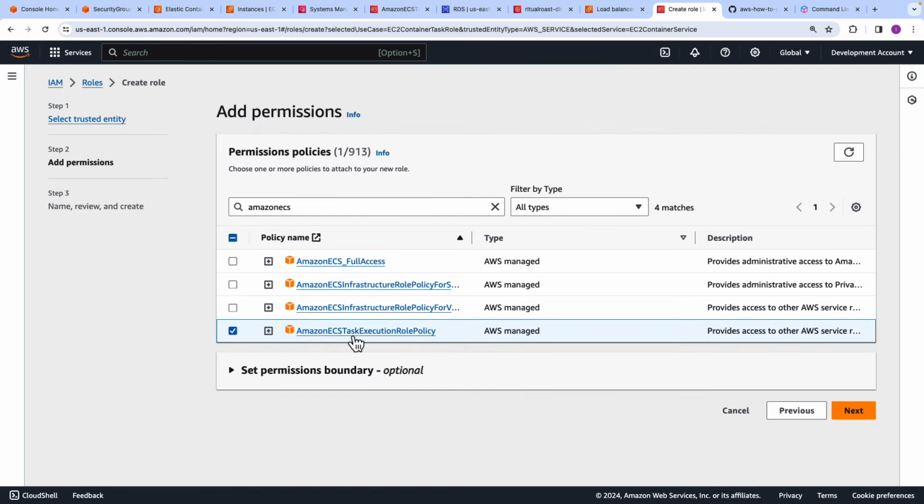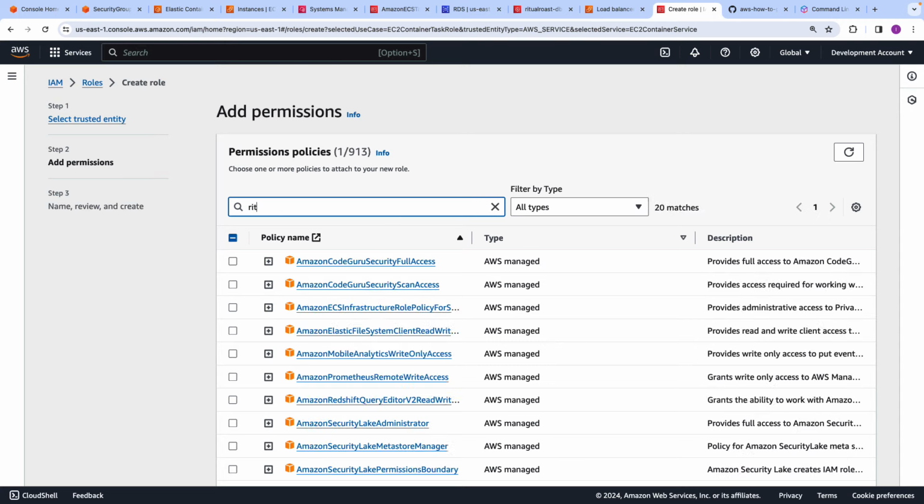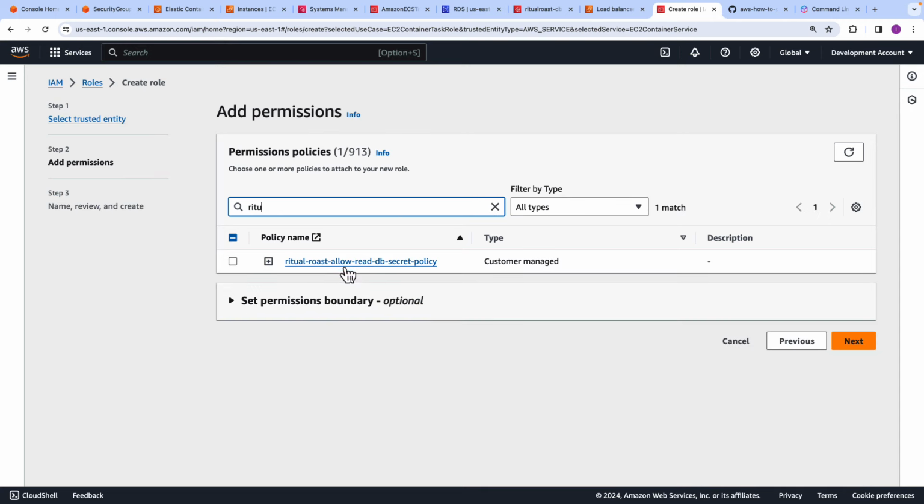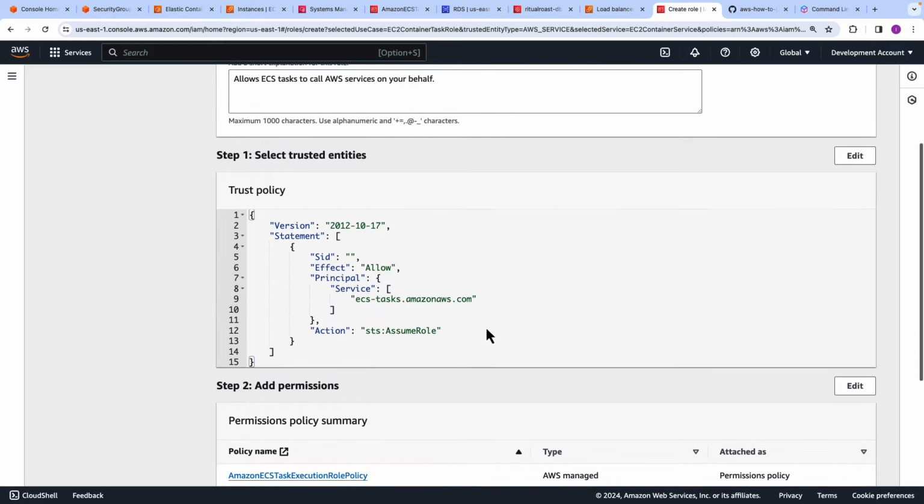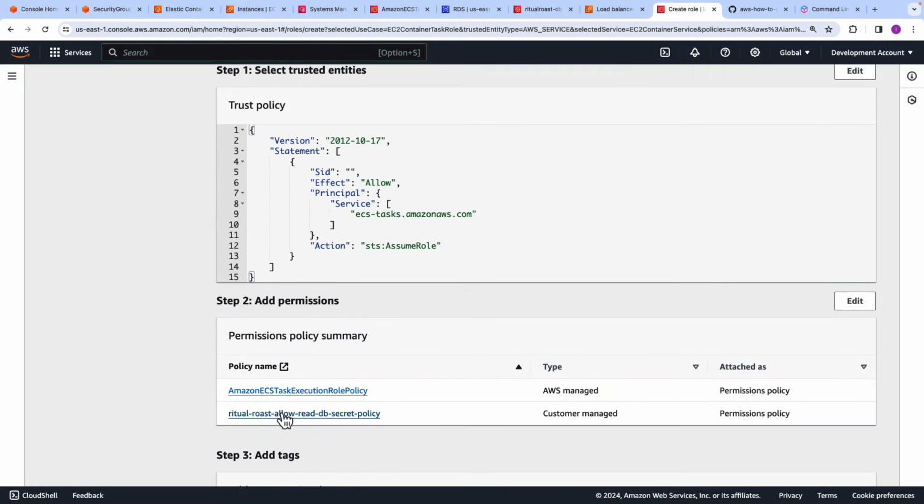And then obviously in addition to that, we also need to provide access to the policy we just created. So let me just cancel there and do ritual. There it is. Ritual Roast allow read DB secret policy. We want that one as well. So we've ticked both of those. So if we click next, you'll see the two permissions are going to be added to this IAM role. The Amazon ECS task execution role policy and the Ritual Roast allow read DB secret policy. Exactly what we're looking for.